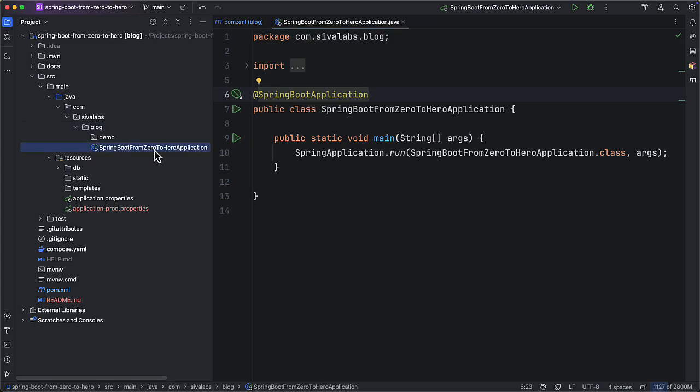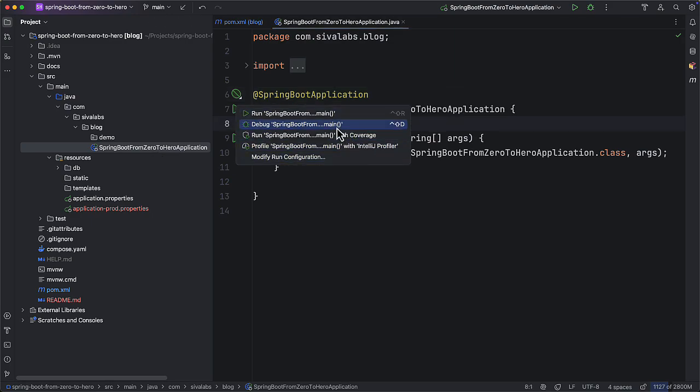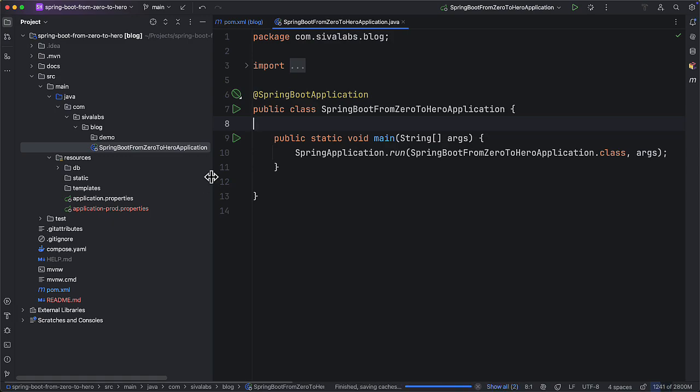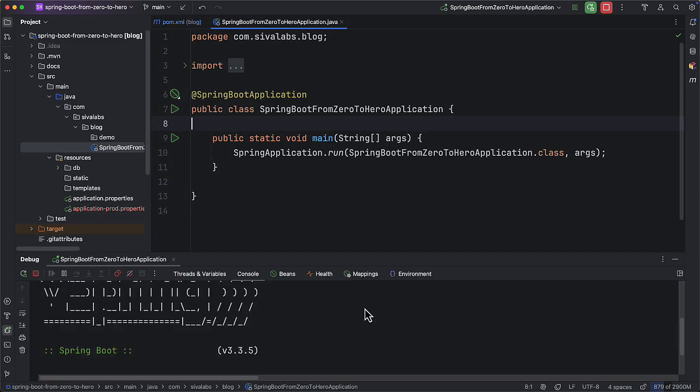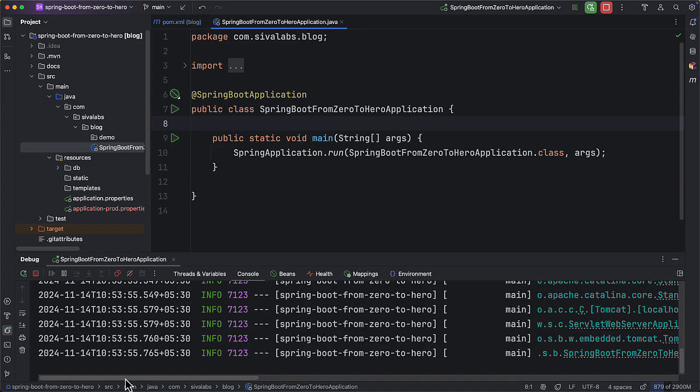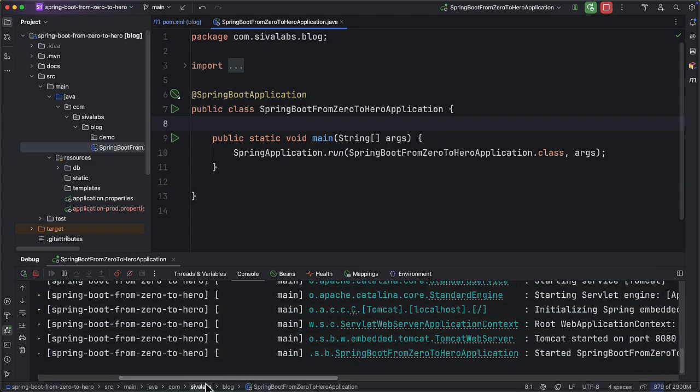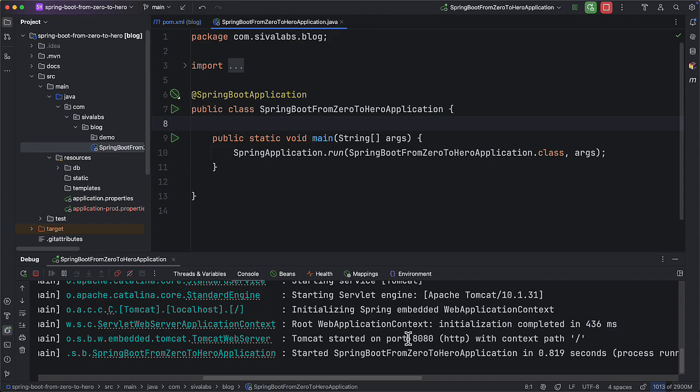So okay, we have our basic application. Now let us start this. I am going to start the application in debug mode, and ideally it should start our application using Tomcat and start the application on port 8080. Here you can see the message: Tomcat started on port 8080.